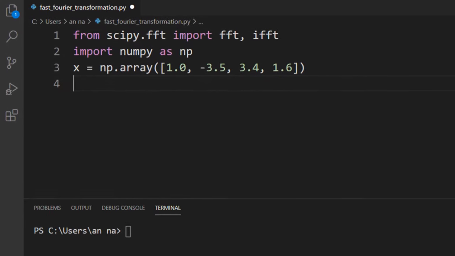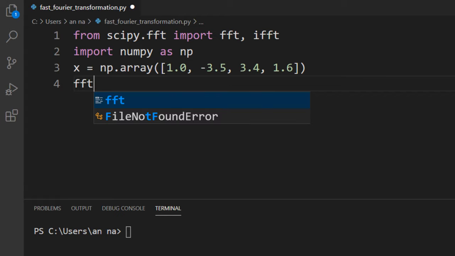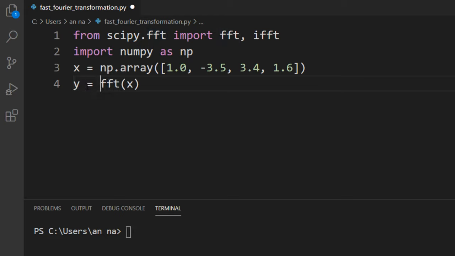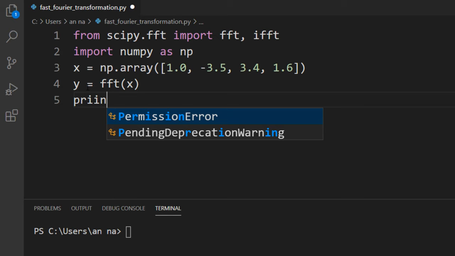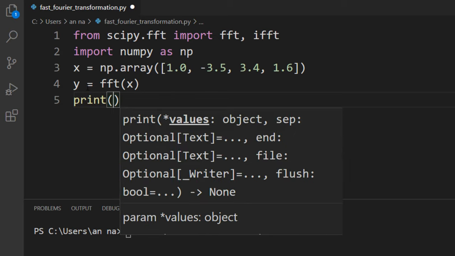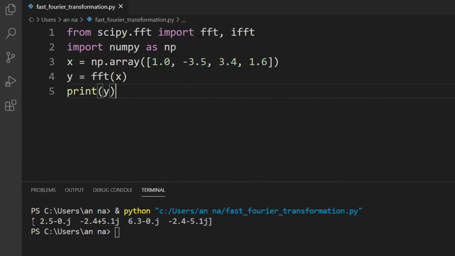If we want to use the fast Fourier transform, we're gonna call FFT function and provide an array. In this case, it's gonna be array x as the argument of this function. And we're gonna save that result in variable called y. I'm gonna print this variable. Let's run this code. Here is the result of the fast Fourier transformation on this array.